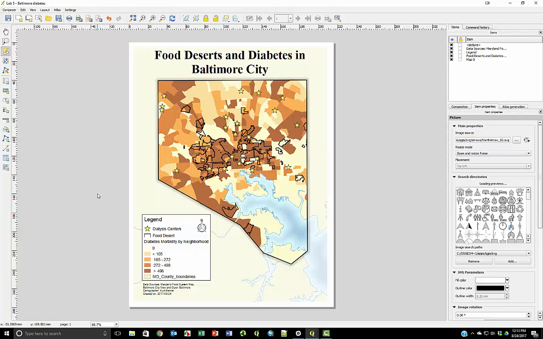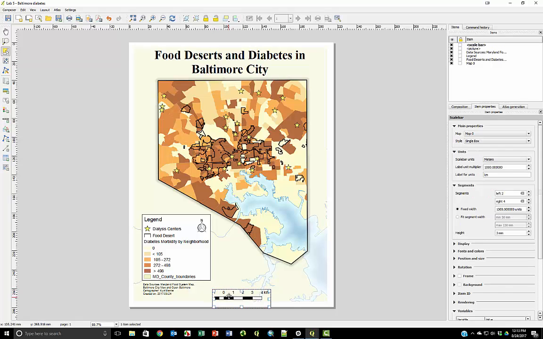Next, I'll add a scale bar. Scale bars give the map reader a way to approximate distances on the map. So I'll click on the Add a New Scale Bar button and click to the right of the descriptive text. So now I need to adjust the scale bar and set it up so that the units are in miles. Recall that the data and this map are in State Plane, Maryland, NAD 83. This means that the coordinate units are in feet, and knowing the units of the CRS the map is in is crucial to creating an accurate scale bar.